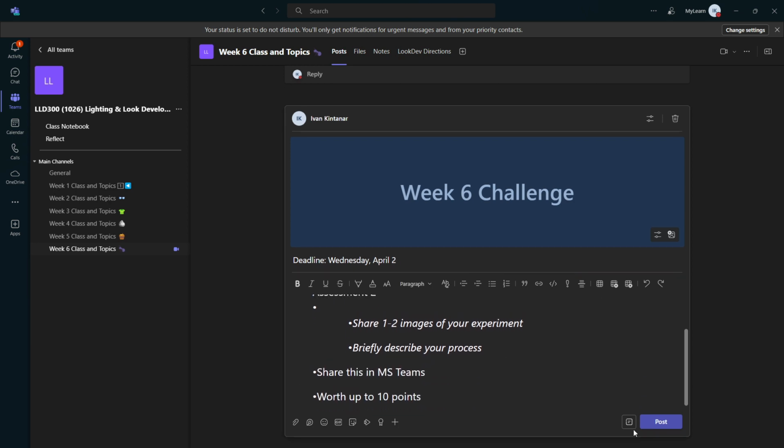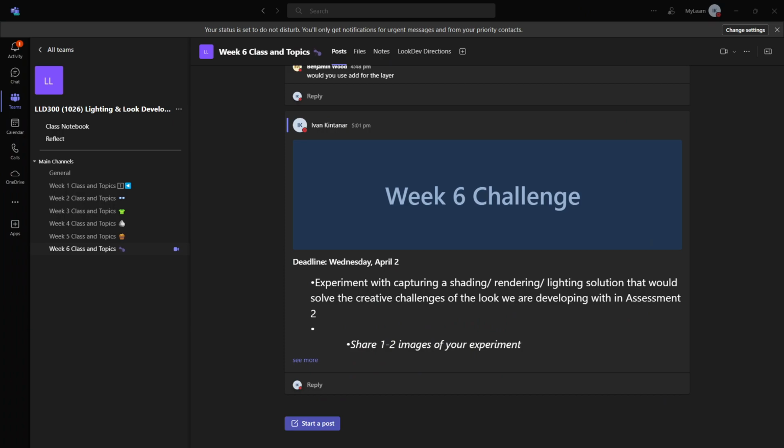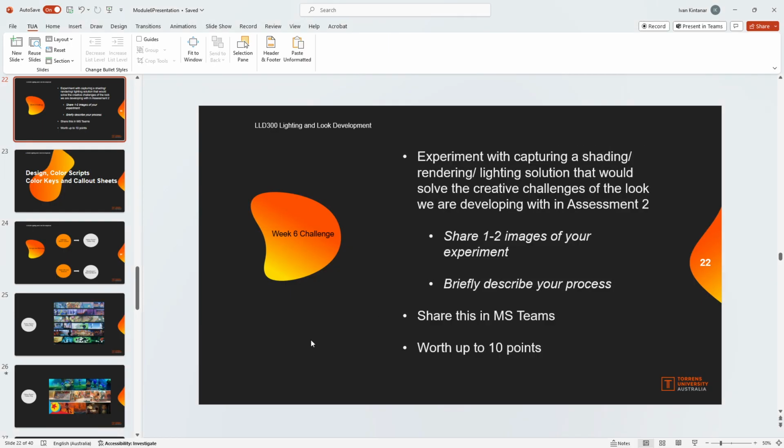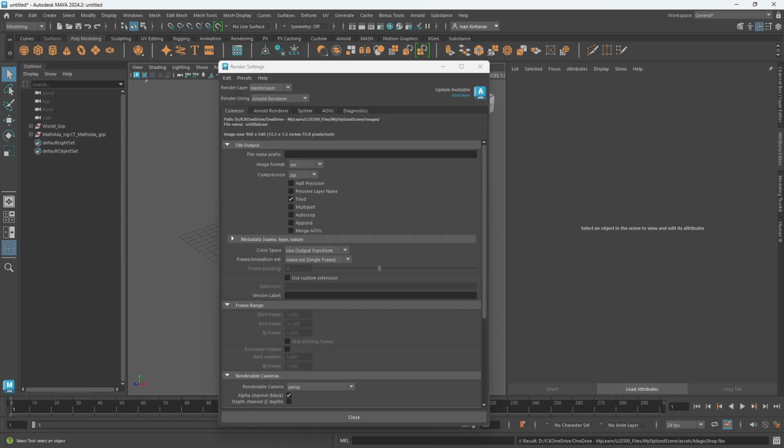So again, the challenge is to experiment, right? Using compositing. It might be compositing, it might be just shading, it might be texturing, lighting, rendering. See if you can come up with the target look that we're aiming for. Okay, so just do it on a very simple object first, because you're experimenting. You're trying to find ways to capture that look using all of the skills that you have.